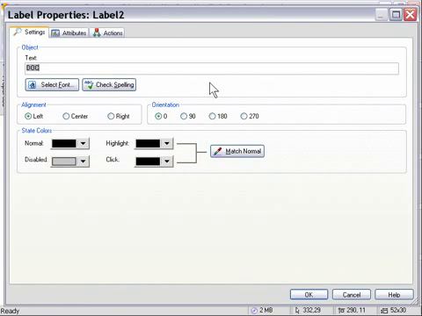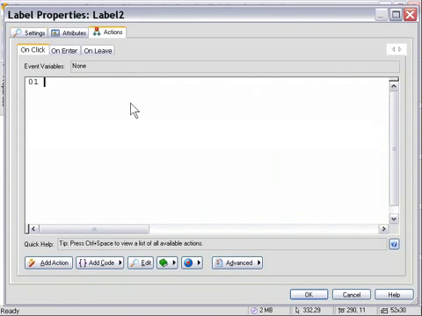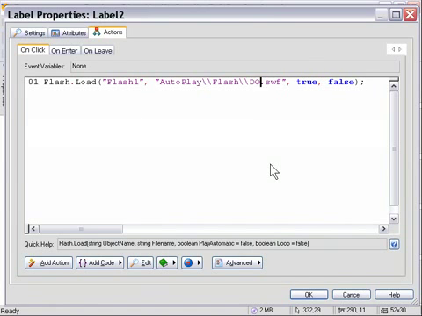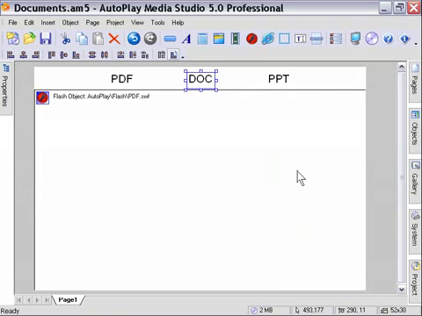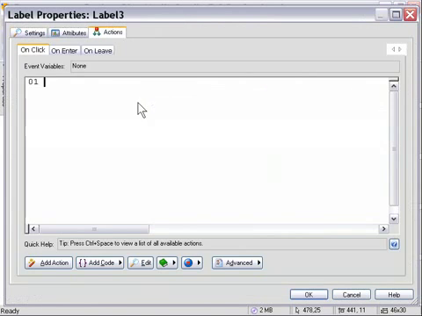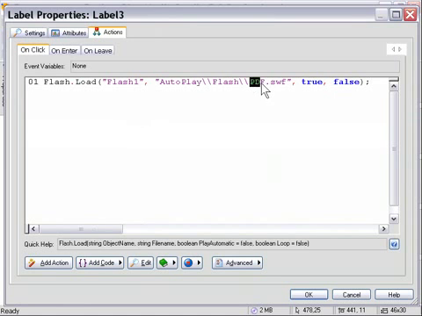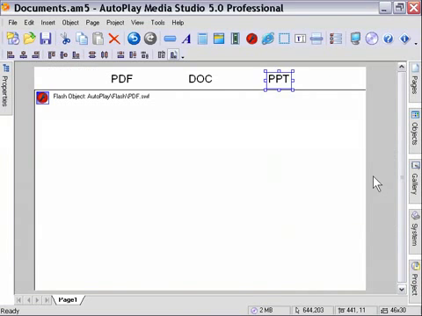So I can double click my Doc label, and in the On Click area press Control V to paste the code, and simply change this PDF label to Doc, and that'll serve the Doc SWF. And I'll repeat that process for our PPT label, for our PowerPoint one. And I'm just going to paste the code in there and change that to PPT. Okay, so our document is ready to go. Our application is finished. Let's go ahead and press F5 to preview it.